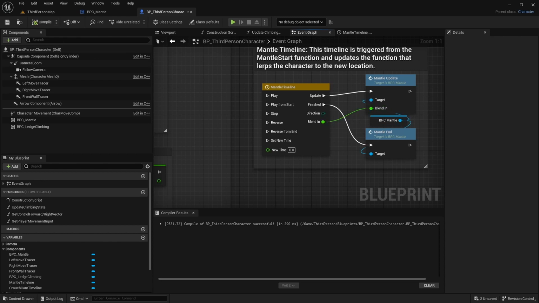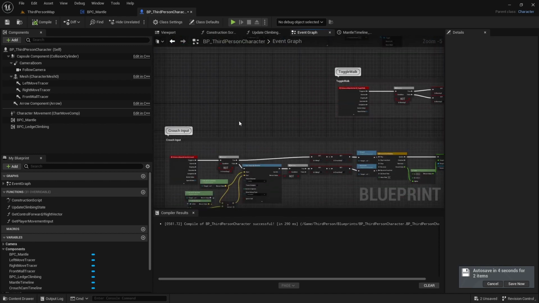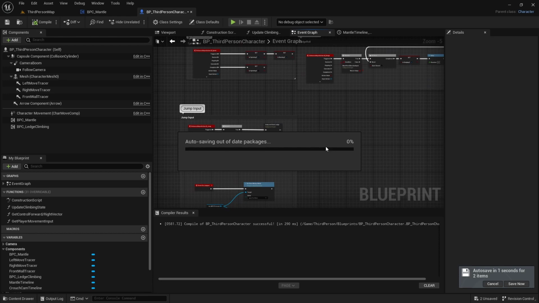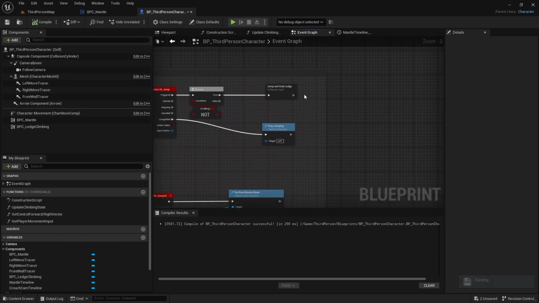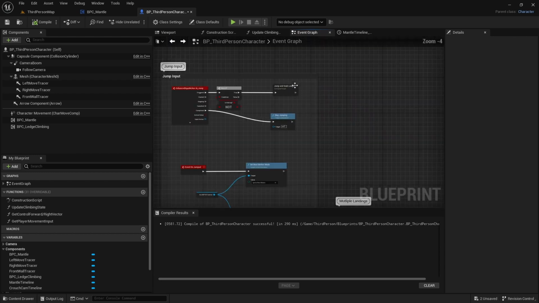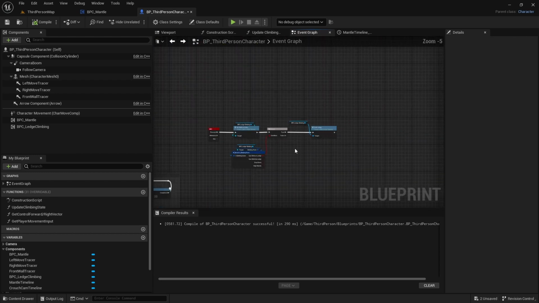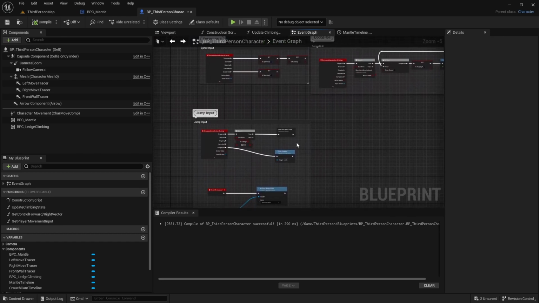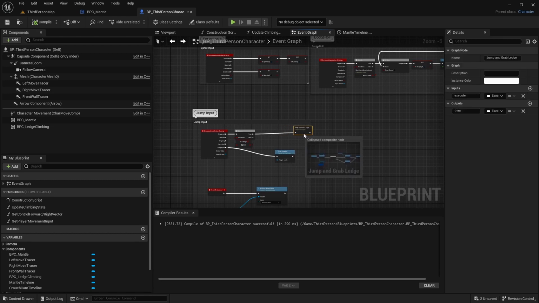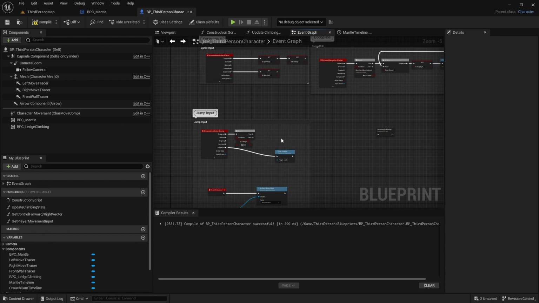Alright, so now that we have that error taken care of, now we need to add in the actual mantle into our jump, since that's where we added our ledge grab stuff. And then I still have it set up over here as well, which we can set up the same way as we're going to set it up over here. So basically what we're going to do is we're going to drag this out, go ahead and disconnect this for now.